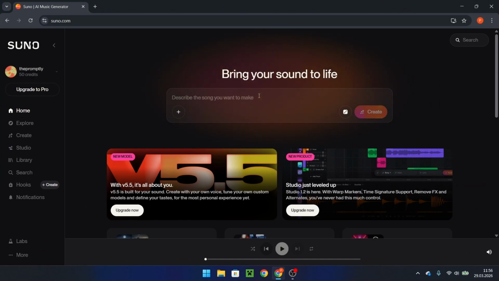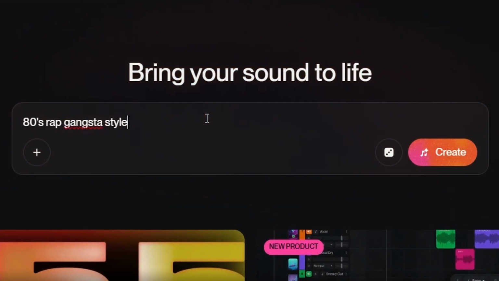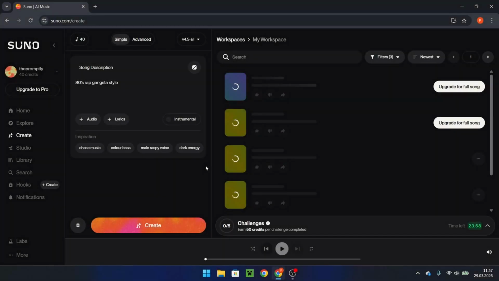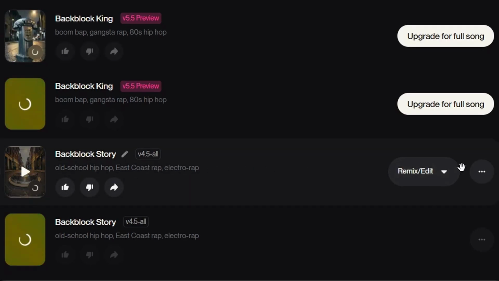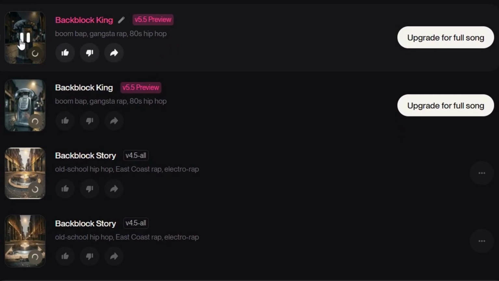Now you can literally type any type of music here and wait till it generates the music. For example, I'm writing 80s rap gangsta style here and waiting for the music. And now, as you can see, it generated 4 musics. 2 of the musics are for premium users and 2 of them are completely free. So let's listen to the first music.